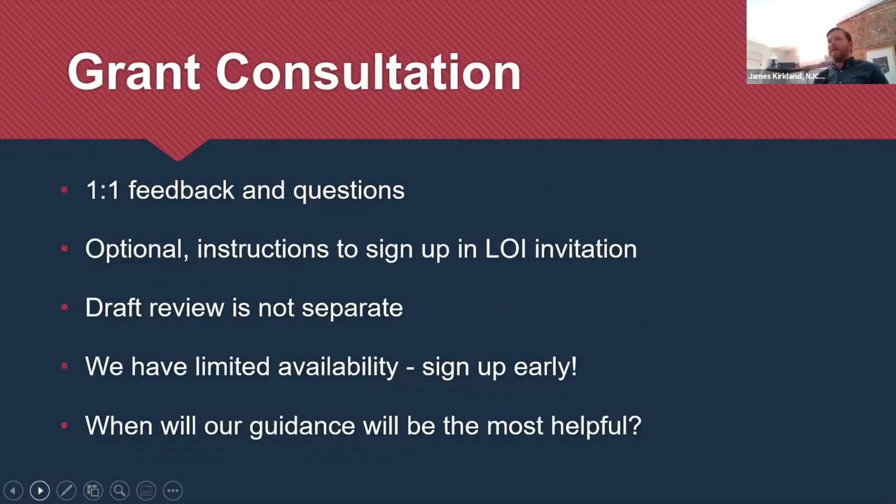The last main thing I want to cover will be important dates, and then I'll put up my contact information and we'll open it up for Q&A. The grant consultation gives you the opportunity to get one-to-one feedback on your project and ask questions about the process, whether it's the application, the guidelines, or more fundamental questions about program design. This is optional. We don't require that you do the grant consultation. However, it can be very useful, and I will say that it has saved some projects in the past.